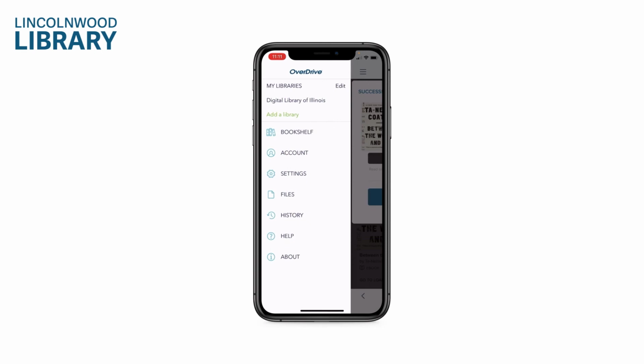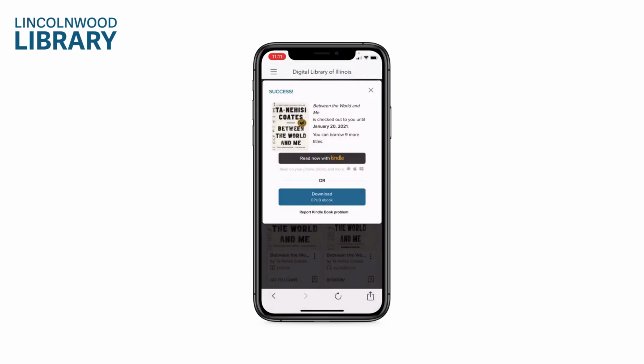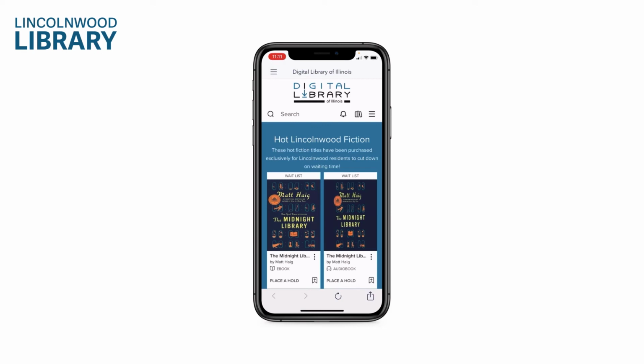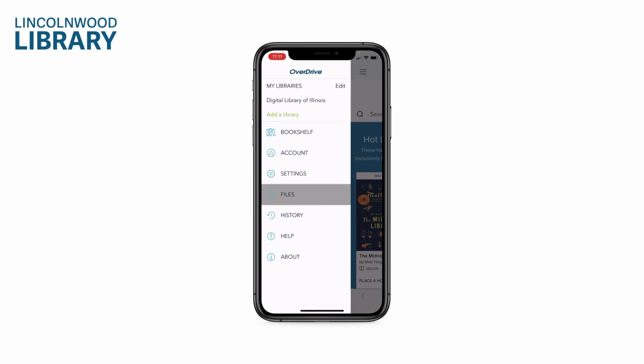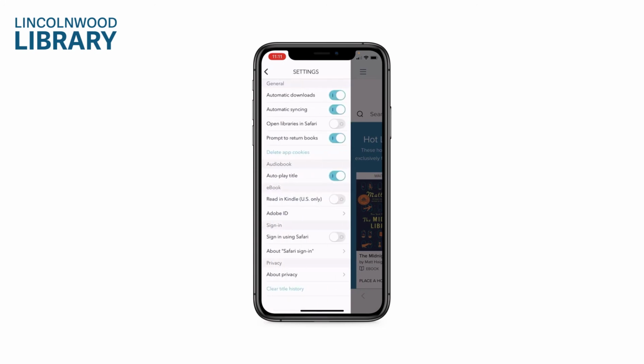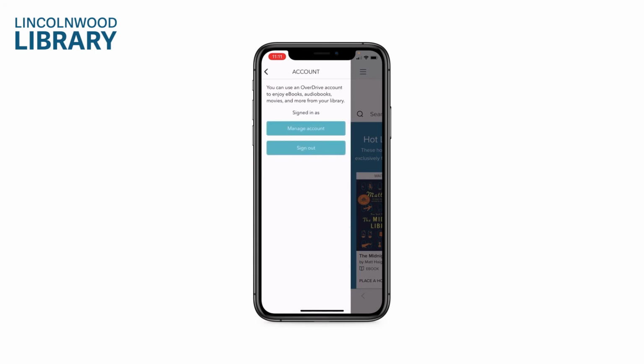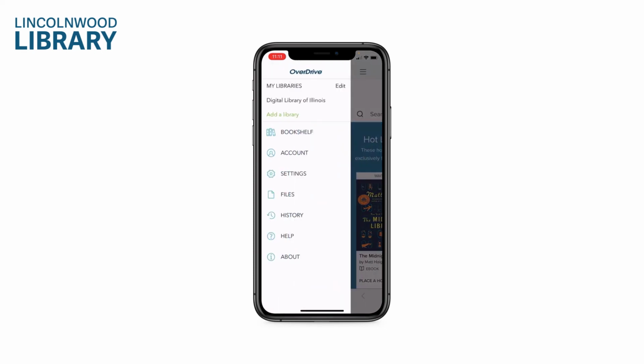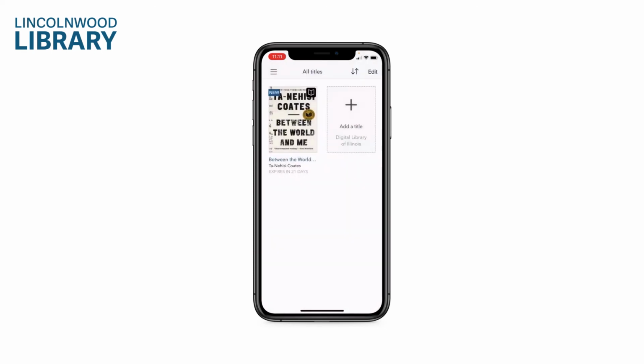This is the menu, and to reach it, you press the 3-line button. You can see your library, and you can press Digital Library of Illinois at any time to go back to the catalog of ebooks. But you can see your files, you can see your settings, you can see your account information, and your history and help. But the main thing, either you'll switch between Digital Library of Illinois to find more ebooks to check out, and you'll switch to the bookshelf.